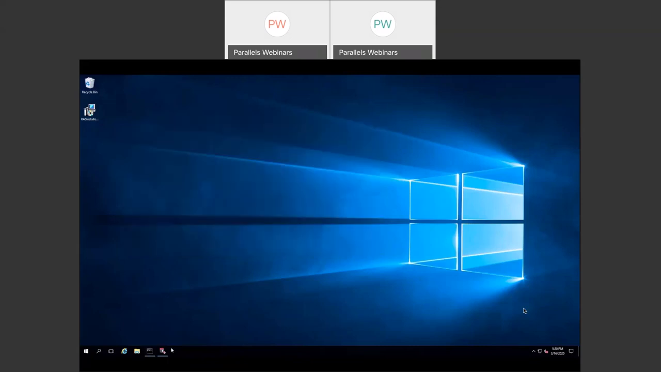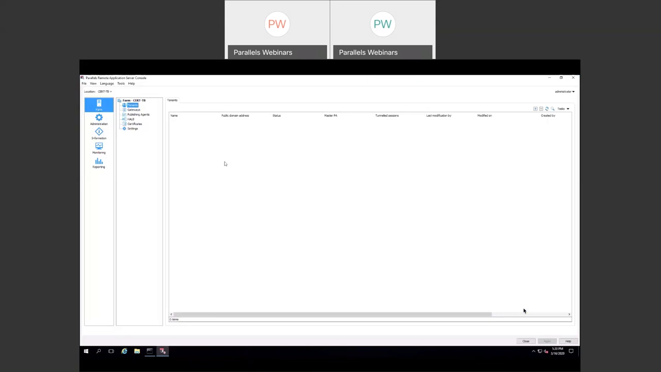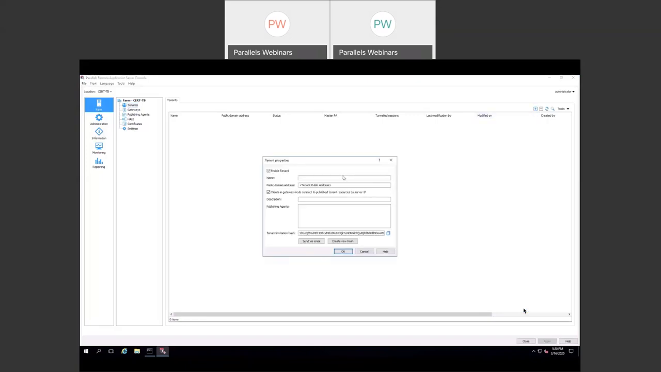So let me break out of this. I'm going to go back into my tenant broker console again, and I'm going to go to farm and tenants. And then here's a little blue plus, and I'm going to add the tenant. So we'll start with tenant one. And then from the public IP, your domain address, this is that address that they're actually going to connect to. So this one would be cert-s1.praslab.local. Okay, and that's it.